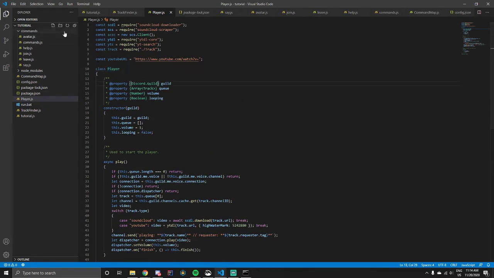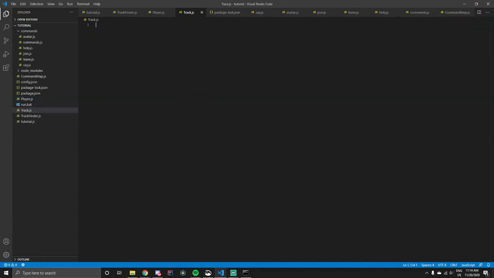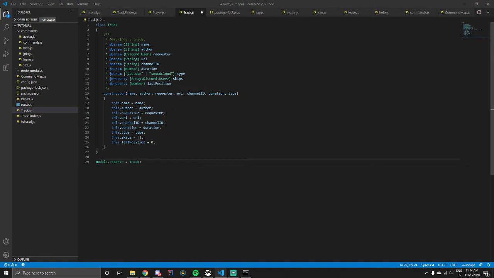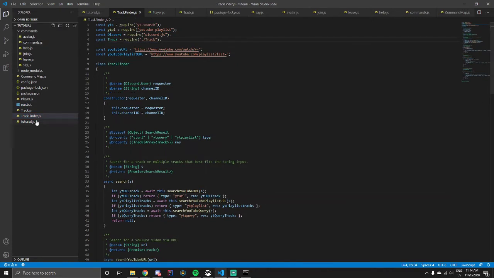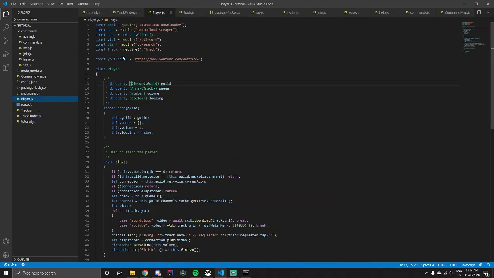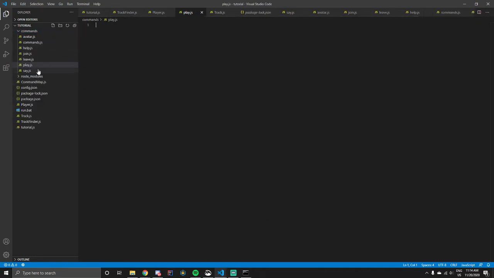Alright, and then we're going to need the track. Track.js. So we're going to take track.js, which I will include in the description as well, and we're just going to have it here. And it's that simple. So we can move this. There we go. So now we can get on to creating our play command. So let's bring it in there.